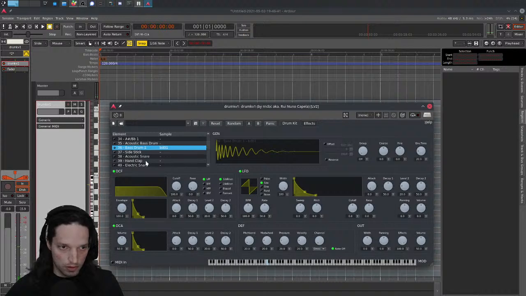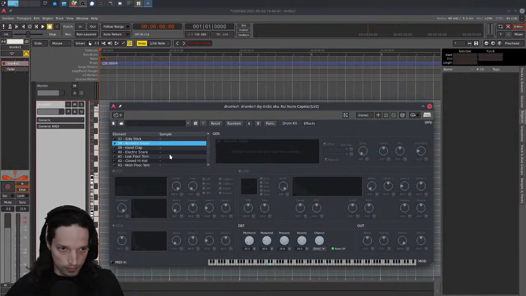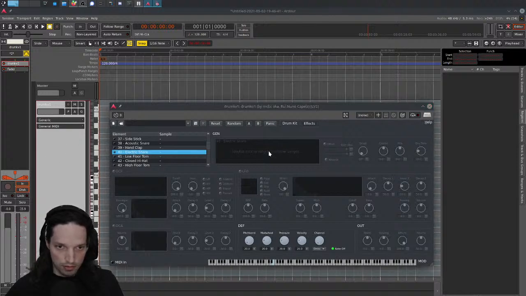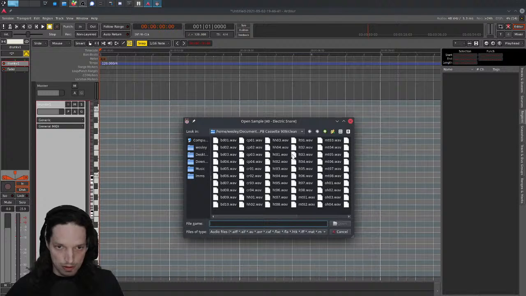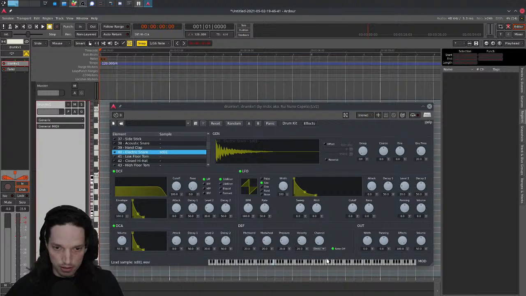All right. And I'm not going to get too carried away with this, but just kind of show how it works. Acoustic snare, electric. Okay, we'll do the electric snare. What do we have here? SD1. Okay. Works for me. Let's hear it. Good enough.